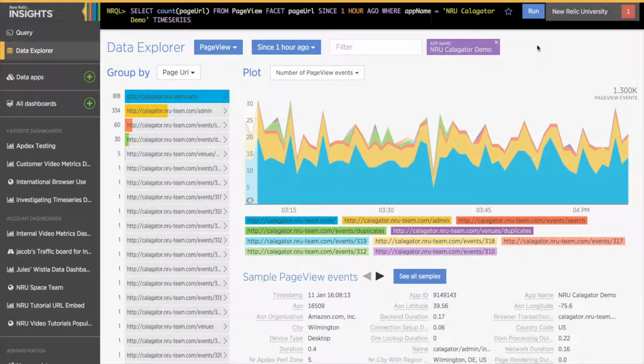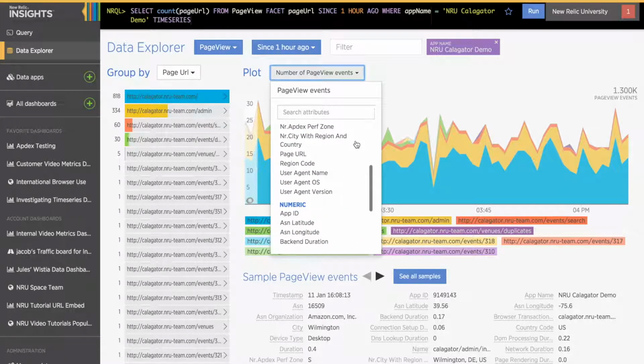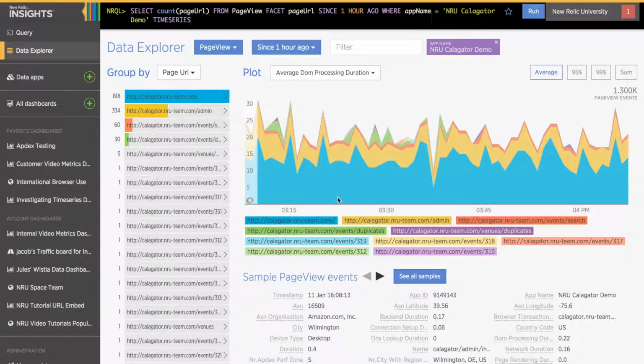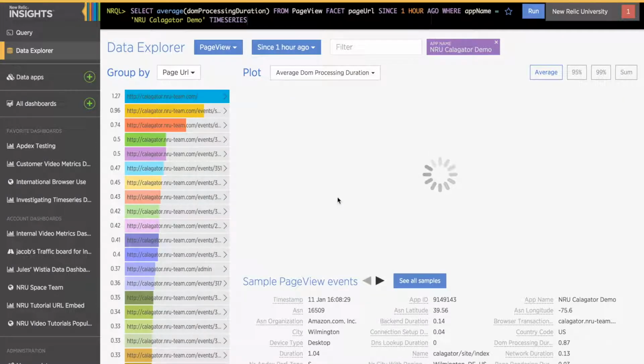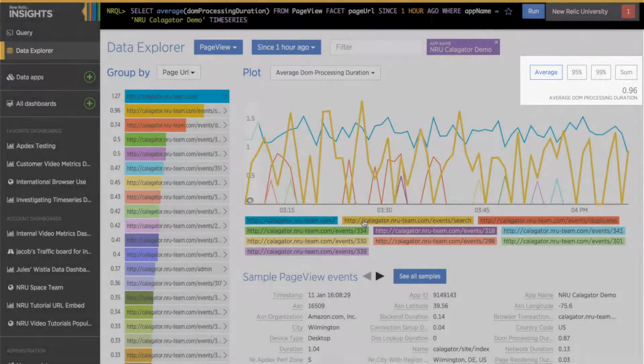Finally, the drop-down menu in the upper left corner of the chart next to the title Plot allows me to change the Y-axis of the chart by another attribute. This feature is really great for creating more complex queries in a smart, context-sensitive way. The resulting chart will be based on the attribute type I select. For example, if I select a numeric attribute, the chart changes from just a count function to an average, 95th or 99th percentile, or some function.